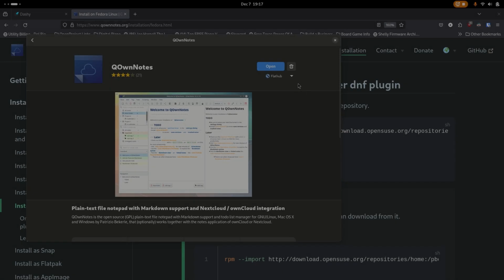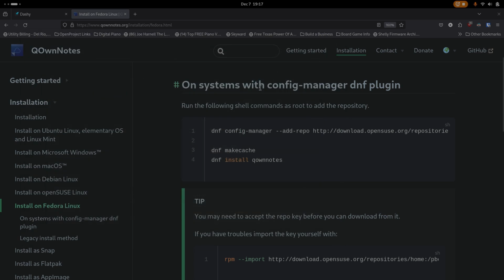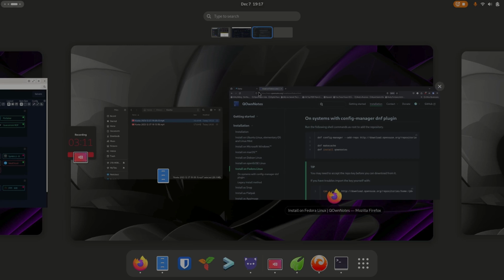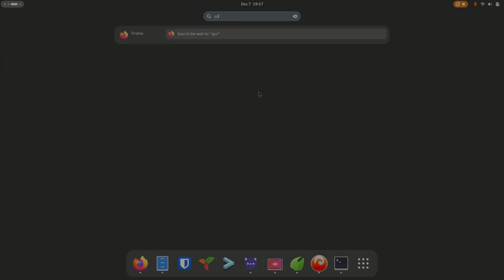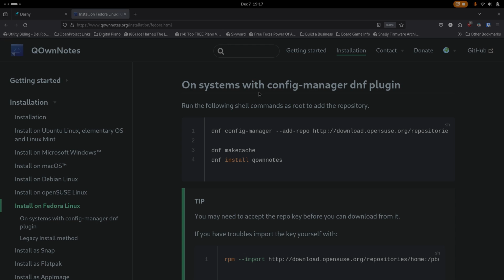Once that's complete, you'll see something like this where you can open it right here from the software center, or you can just close out the software center and go back and use your normal method of opening applications. So we can just type in QOwnNotes like that.